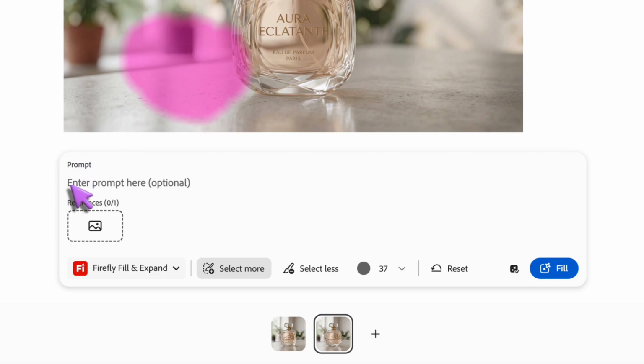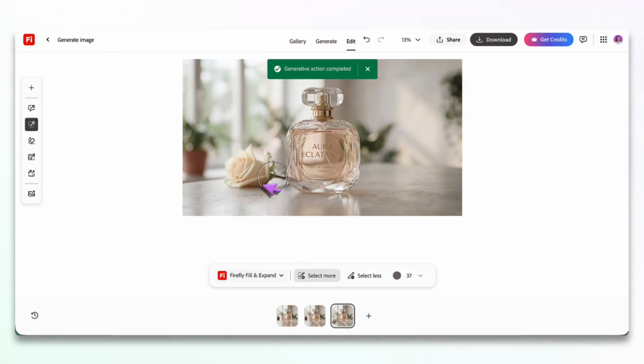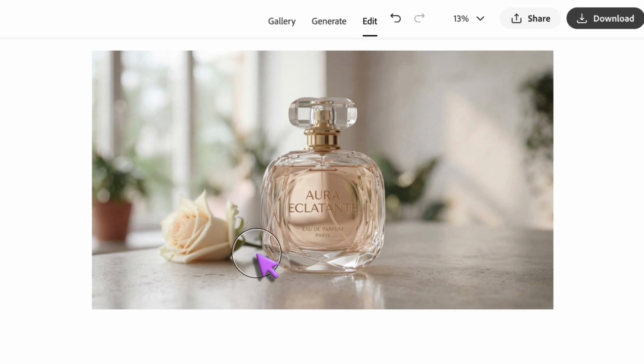Once done, place your cursor in the text box and use the text prompt to describe what you want Adobe Firefly to generate. Once you've done, click on Fill. Oh, and that's absolutely perfect. And what makes it really impressive is how natural the results fit into the rest of the image. So Firefly has actually read the context around my selection and has preserved the lighting, the style, and the perspective.